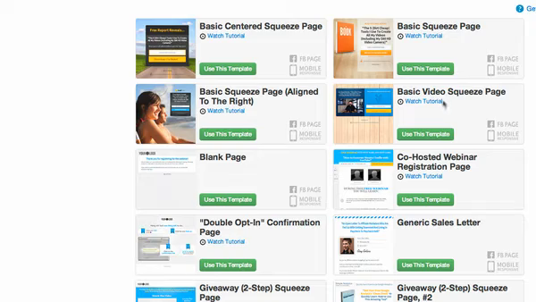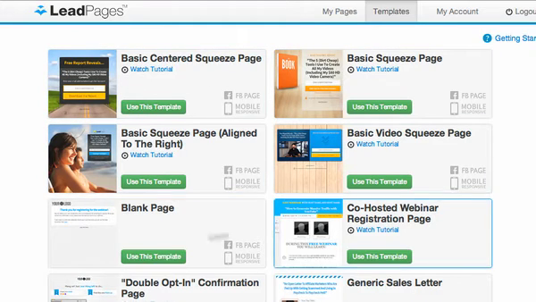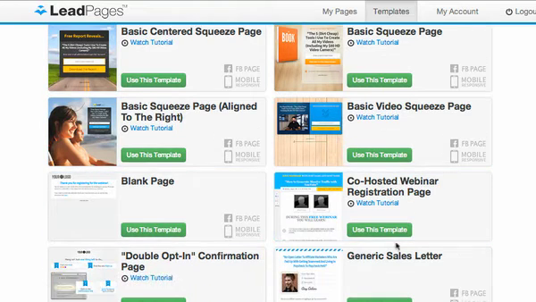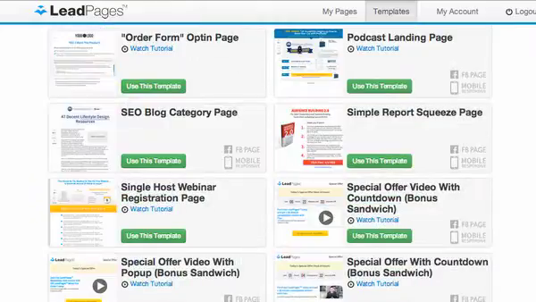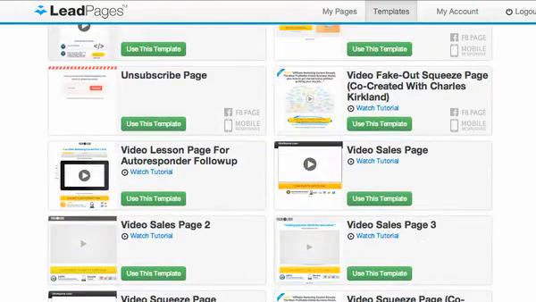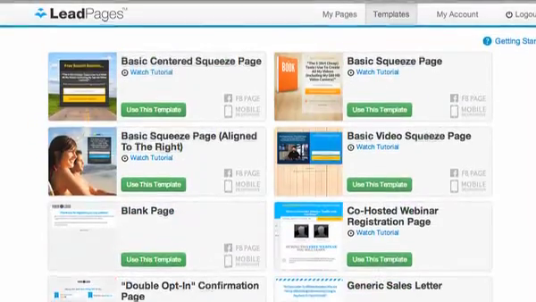It's called leadpages.net. And once you get inside, you basically can just pick any one of these templates to start working on a page. So if you want to make a squeeze page, you just click Use this template. There's webinar registration pages, double opt-in confirmation pages, pretty much any page you'll need to do anything in terms of marketing or generating leads. All the pages are within this back office.